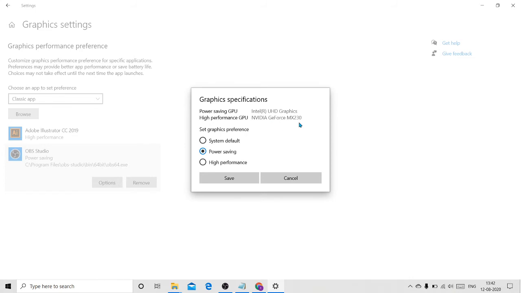The same power saving GPU and high performance GPU that are used in your system will appear here. Since in my system these are used, it is showing me this. This black screen problem appears because your power saving GPU, that is your integrated GPU, helps to record the video, and the high performance GPU is used by OBS Studio. Your OBS Studio uses the high performance GPU.